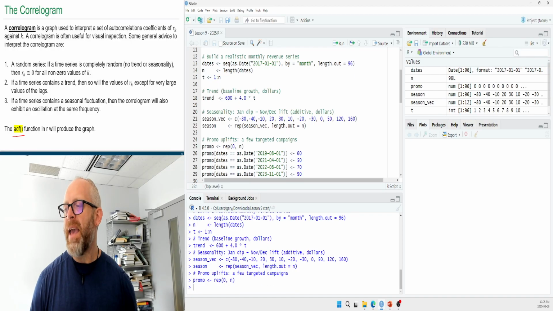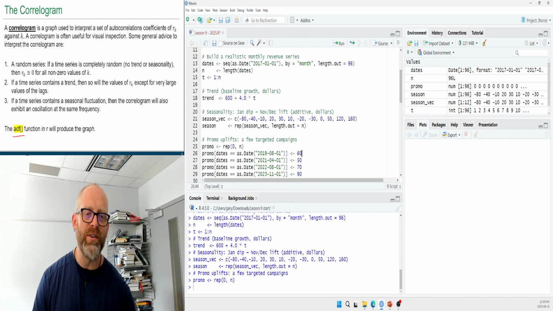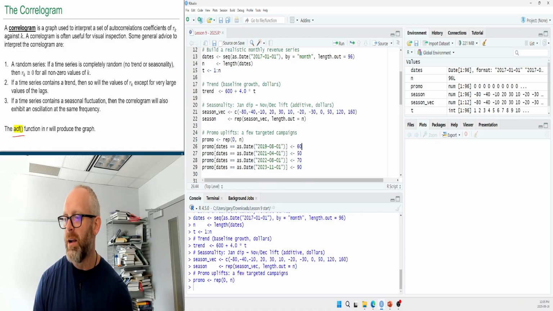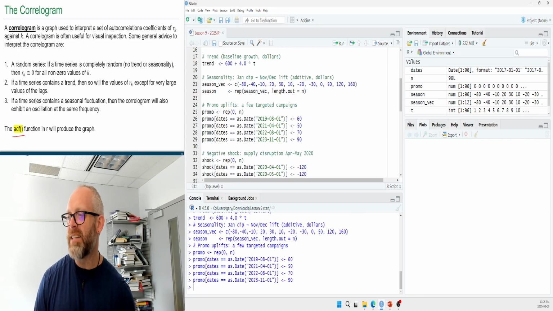Now, I'm going to pick specific dates in time. So we'll say, at time period 2019 on the 8th month on the first day, we're going to run a promo. So we're going to see an increase of say 60 units or 60 units in revenue overall. On 2021 on the 4th month first day, we're going to see an increase of 50, so on and so forth. So I'm going to do this for a total of 4 different promos. So my vector is going to be of size 96. It's all going to be zeros except for those 4 specific days.